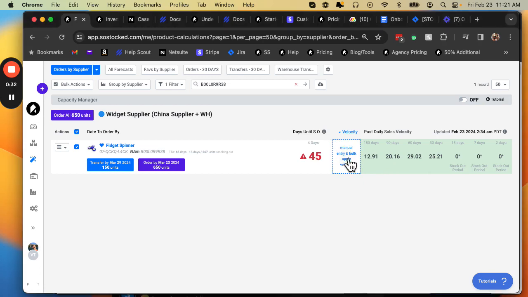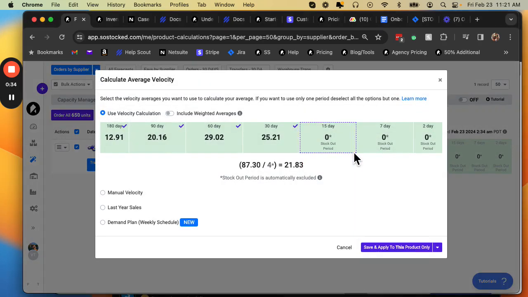Let's click in here and I'll explain this a little bit more. So in the last 180 days, if we were only looking at 180 days and all the sales made in that 180 days, minus any stockouts, and we divide the total number of units sold divided by the total number of in-stock sales days, our average would be 12.91. And the same for 90s, 90 day divided by 90, etc.